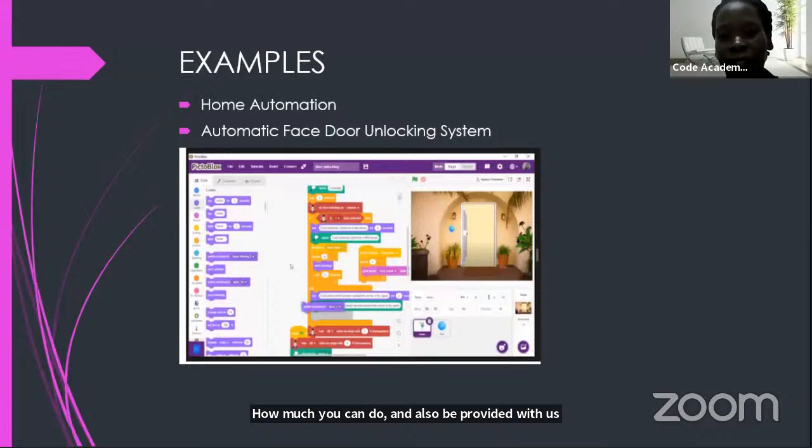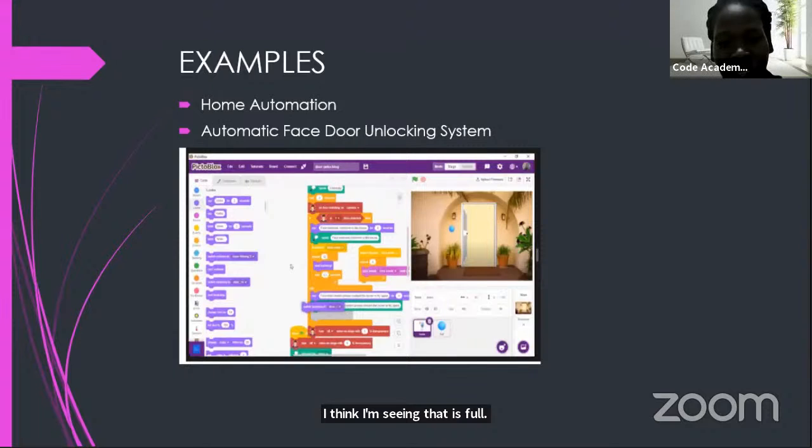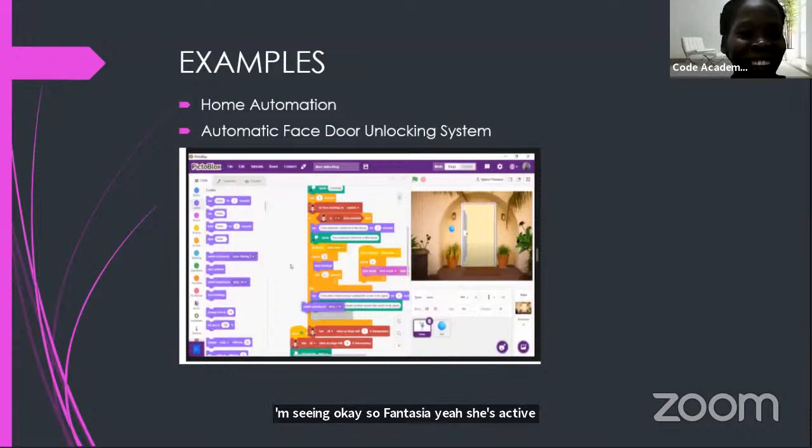I think I'm seeing the chat is full. Can you find what's in the chat? Okay, yes, someone is asking how do I download the accent? Okay, yes, I love people conversing. Okay, yes, I'm seeing, okay. So Fantasia, yeah, she's our teacher. That's beautiful. Thank you so much for at least engaging.